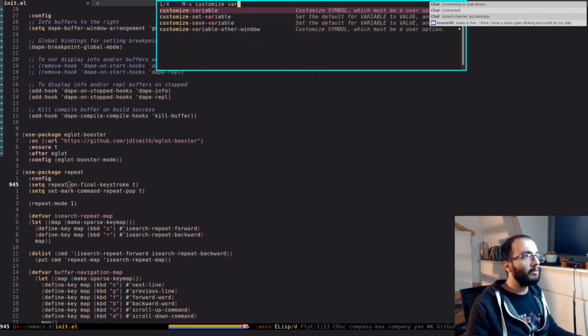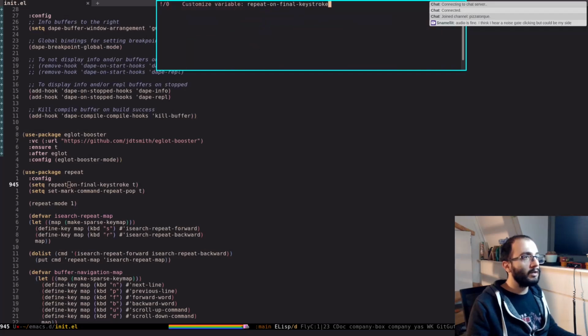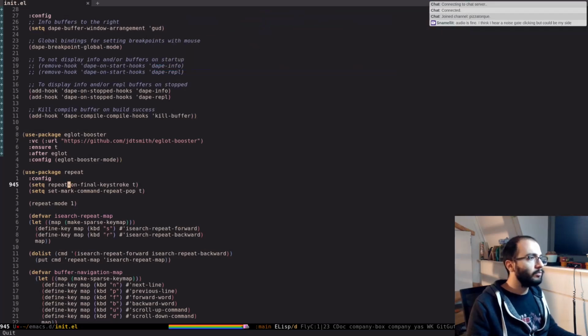Customize variable. Maybe it's in here. No. So maybe this thing is just older from a previous Emacs version. I don't know. Let's disable it.